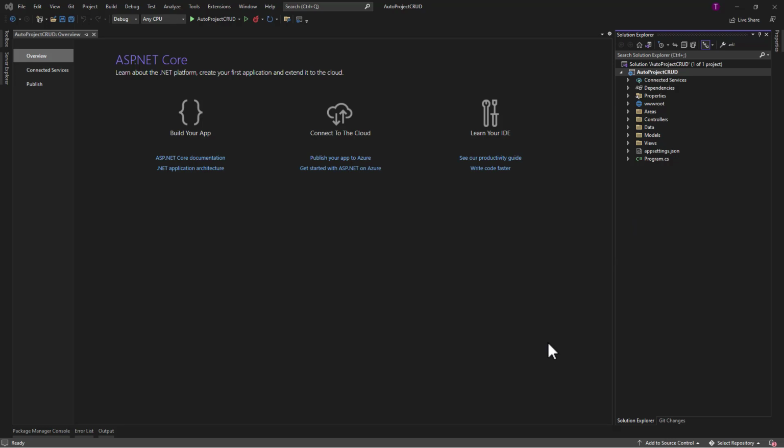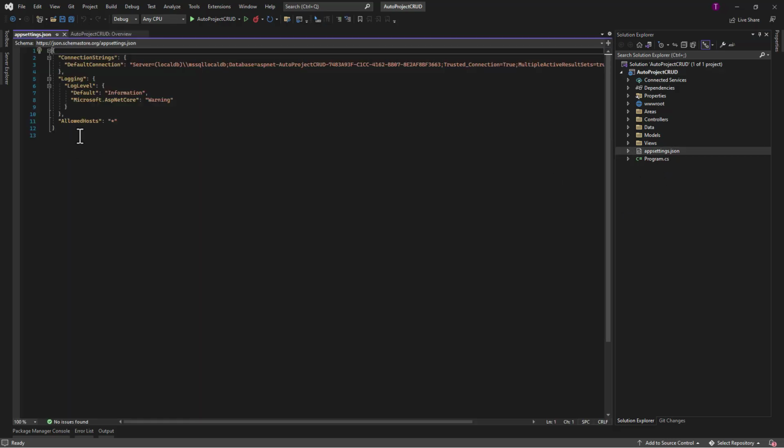Let's explore some of the files in the project. We have the appsettings.json. This is our configuration file, and we can see that we have the default connection already established. We will have to replace the name of the server and the database with the ones that we have created.